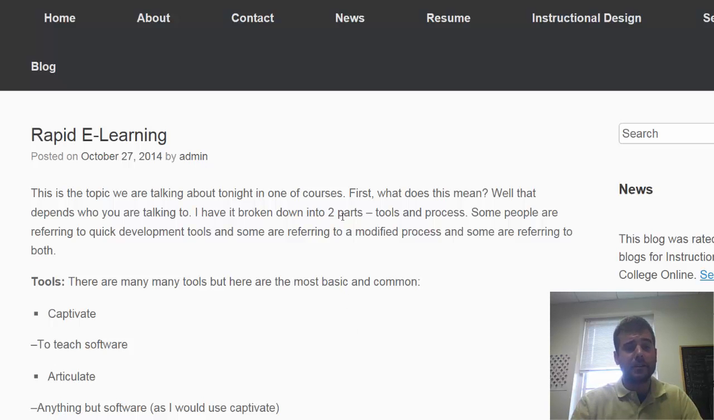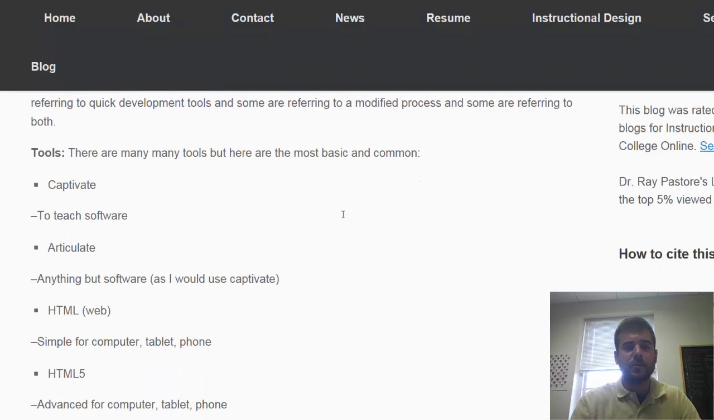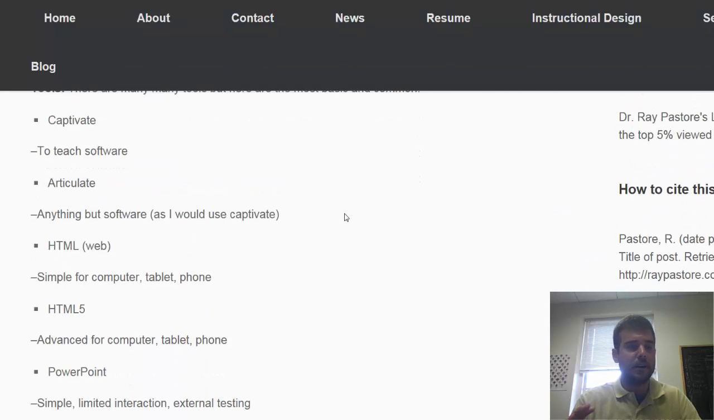So rapid e-learning. First of all, I want to talk about the tools. There are a number of tools being used out there. I'm in no way going through all of them, but I want to talk about some of the most popular e-learning tools out there, tools that an instructional designer can use, because let's face it, instructional designers are not programmers. For the most part, some of them are, but for the most part, they're not. But they can be developers, and they do know how to use e-learning software.